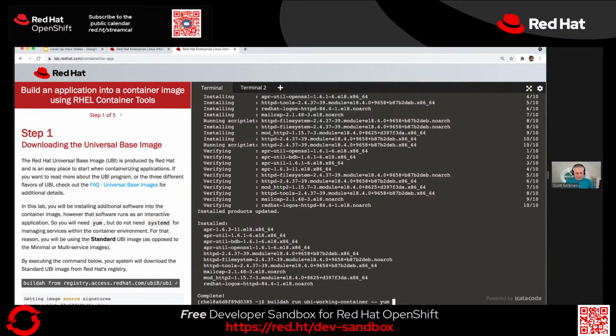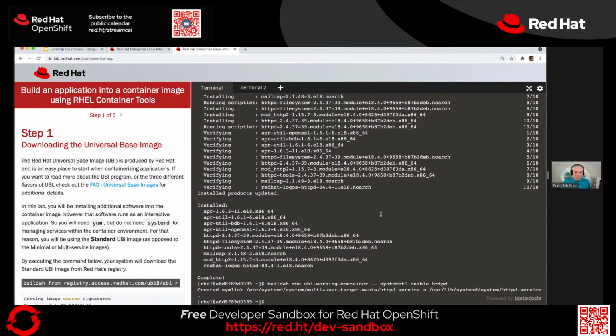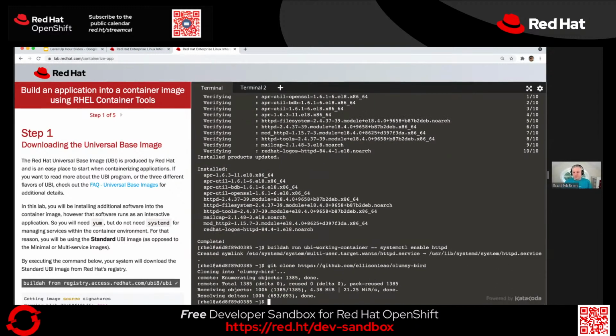All right, so systemctl. Okay, so now we're back to where we were before. So I'm going to go ahead and git clone this software that I've got out in GitHub. Well, it's not mine. I'm using someone else's as an exemplar, of course. So what we're looking at is this JavaScript-based application called Clumsy Bird, which is just a JavaScript app that you can run. It's a video game, a really simple video game.